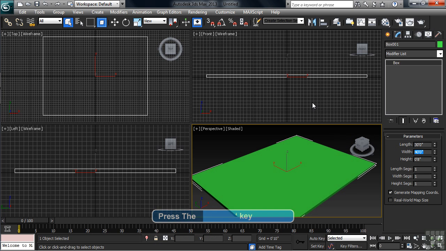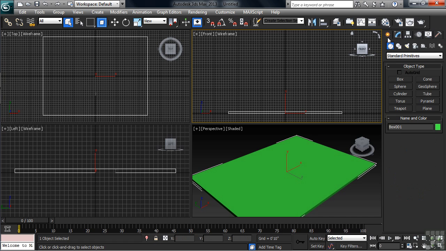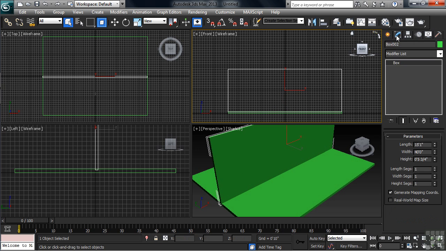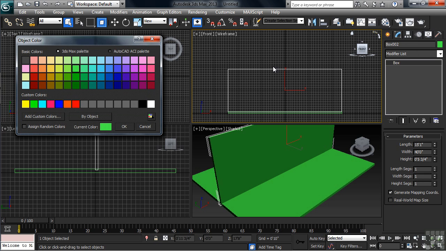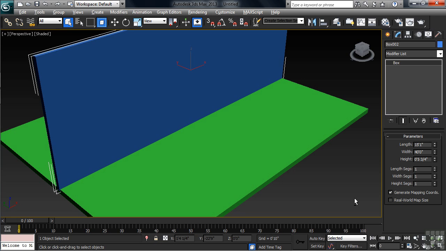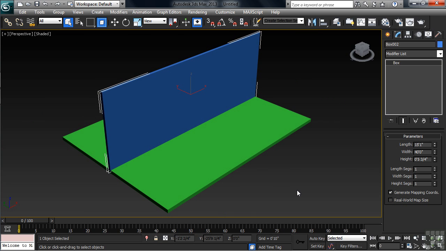Why don't we also add a back wall? We'll do that in the front view, again using a box for that object. Why don't we also change the wireframe color of the box to, let's say, light blue so we can better see it in the scene. Then, before making any adjustments, I'll activate my perspective view, going full screen with the Alt-W keyboard combo. Okay, back to my values on the right.